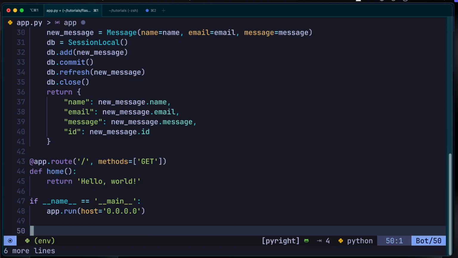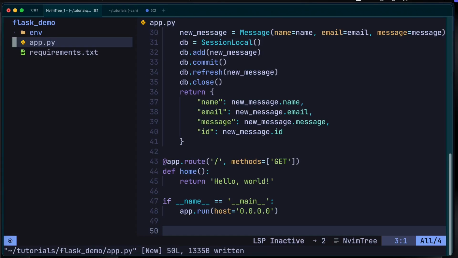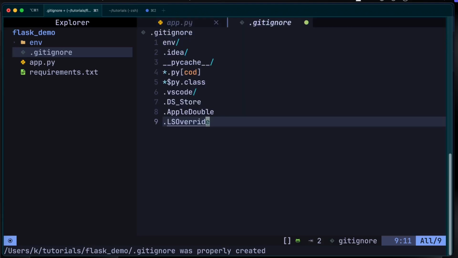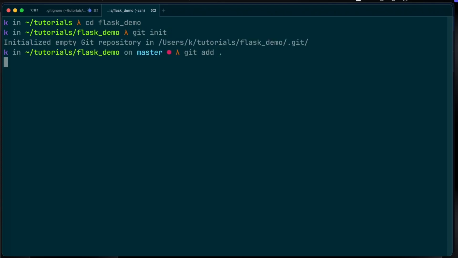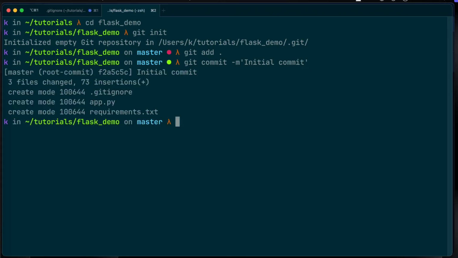Save the file and create a new one called .gitignore. .gitignore file is needed to exclude unwanted files from being added to Git repo. Save the file and go to the terminal in the project directory. Initialize a Git repo, add all files, and make the initial commit.